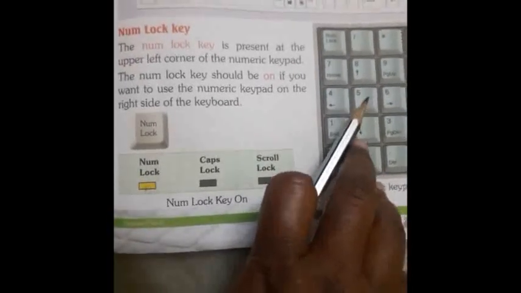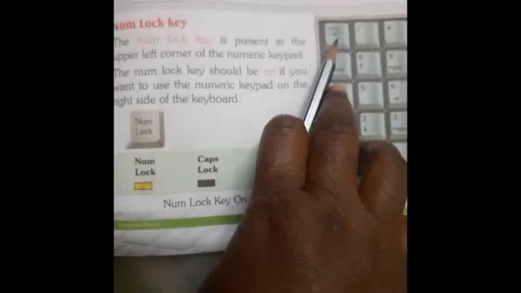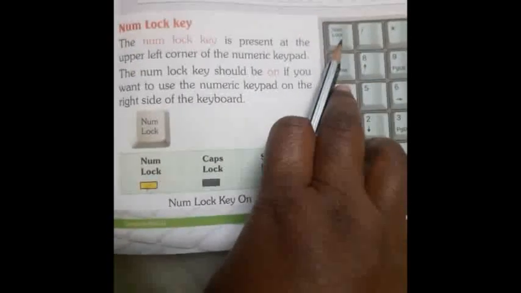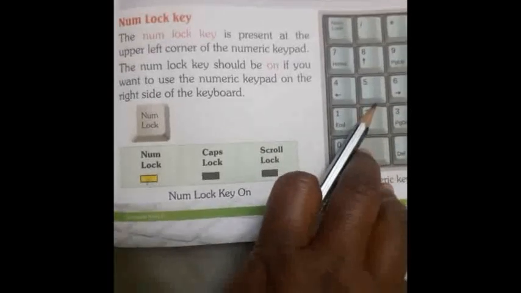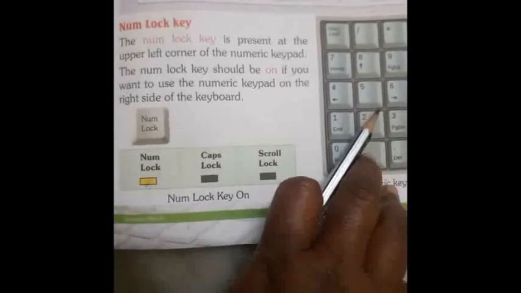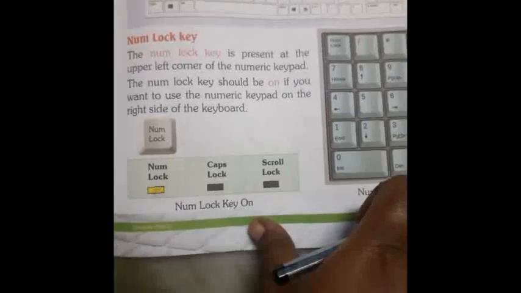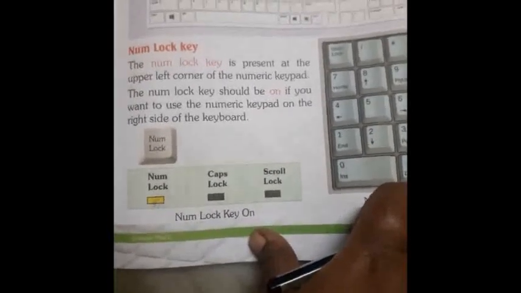If you want to use this keypad, you have to press the Num Lock key, and only then can we type using these keyboard numbers. If it is off, this keypad will not work. Okay children, this is about the Num Lock key.